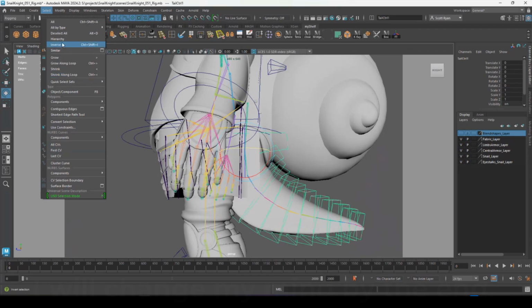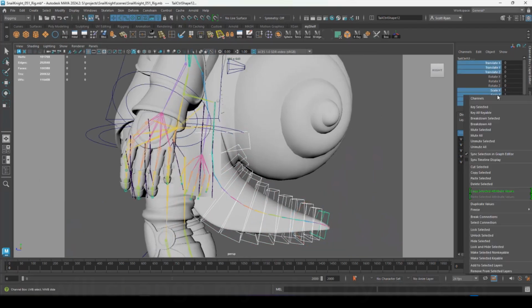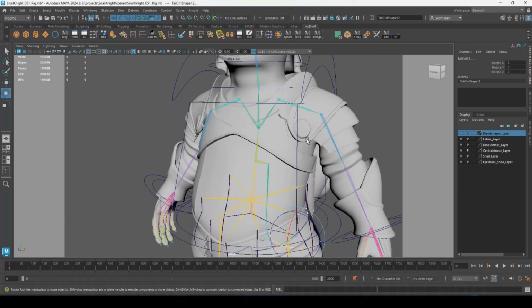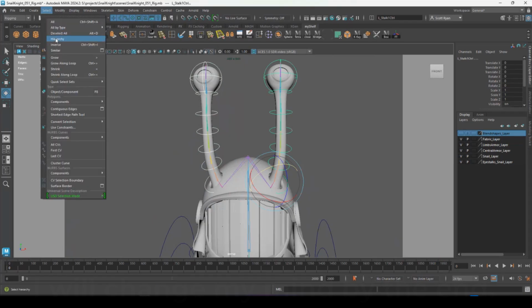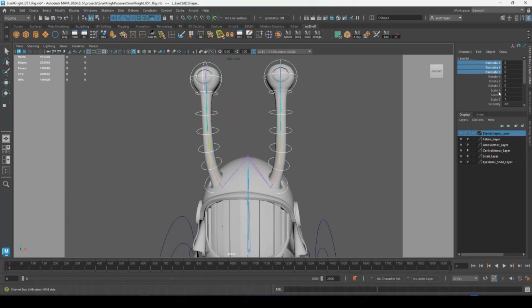Select hierarchy, and these only need to rotate. I'm holding down control in order to select more than one of these channels, by the way. And it won't make sense for these to move. They should only rotate, so select hierarchy. Control, lock and hide.